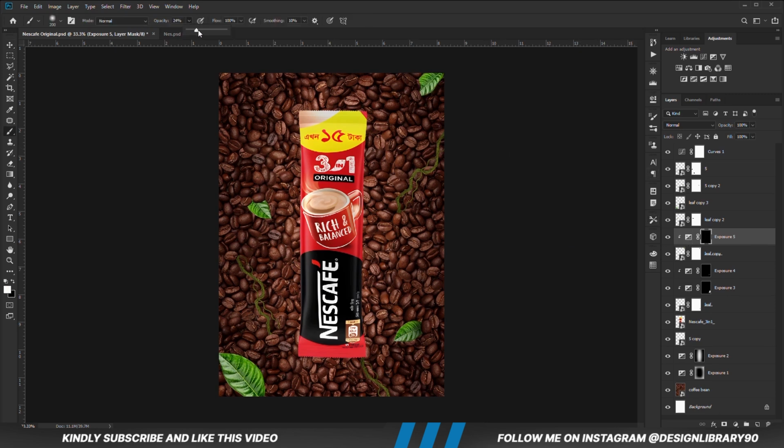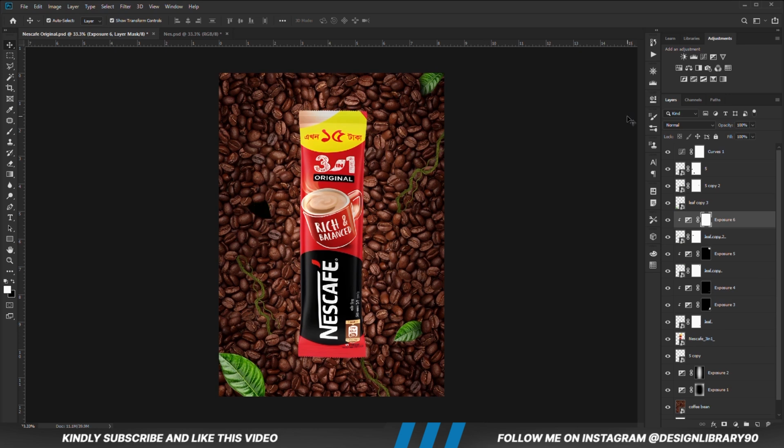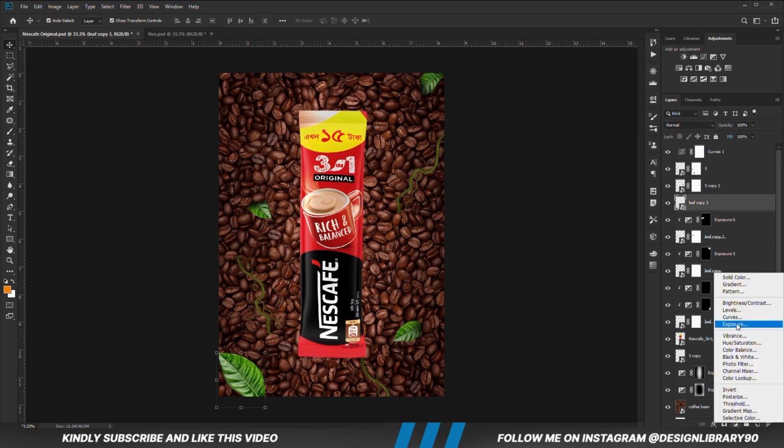We are going to repeat the same process for all the leaves and every other thing. So we create an exposure adjustment layer. With the mask selected, we are going to invert the mask by pressing Ctrl+I. With a soften brush, we are just going to be painting some shadows or highlights.